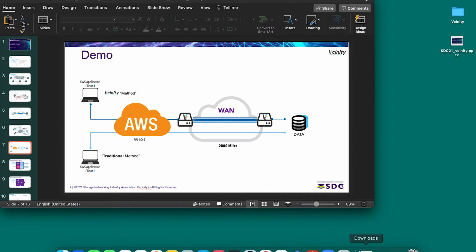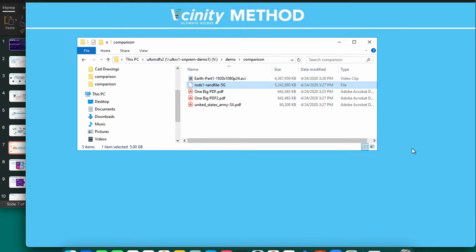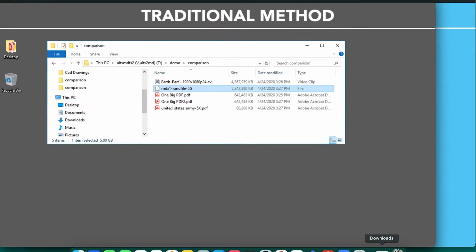So what I'm going to bring up here are a couple windows. Now, this blue window, this is the vicinity method. And the way the technology presents itself is through standard files and folders and shares. So as long as your applications can work with what you see here, then there's no changes to the application. And what you see is actually the pointers or the metadata of the physical data that's still on the East Coast. Now, I also have the more traditional approach. So these are the two instances that are running in AWS on the West Coast.